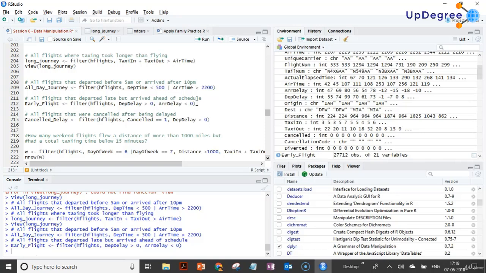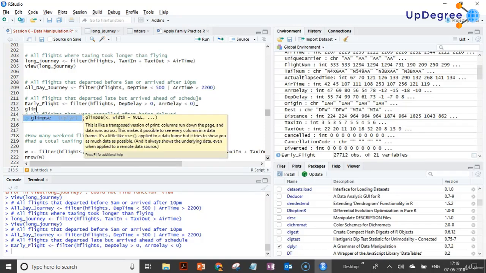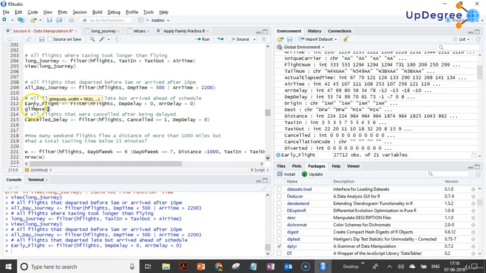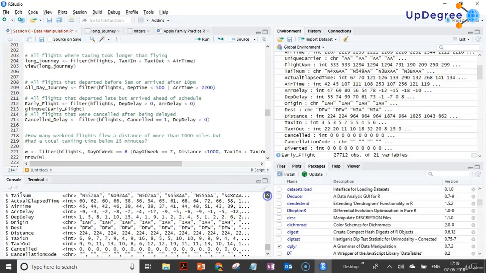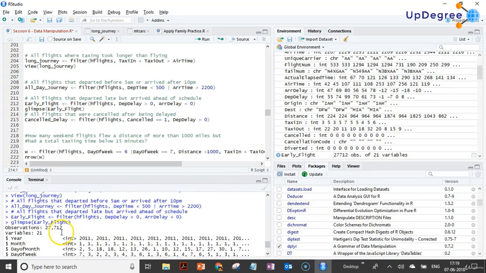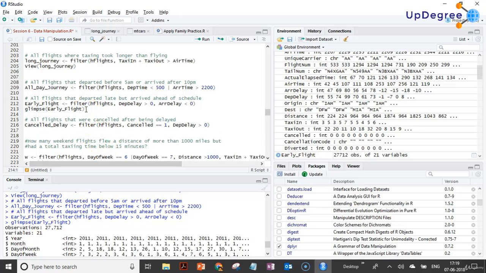So you can quickly check with glimpse. It works like the str function, and you can easily understand how many rows there are. So if you see, okay, a lot of observations are there, like 27,712 where there was some delay, but ultimately it reaches before time.